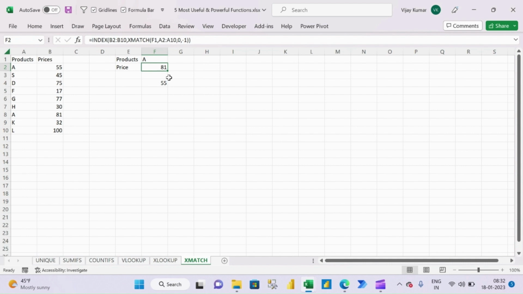So that's all guys. These are top most powerful and useful functions in Excel in 2023.